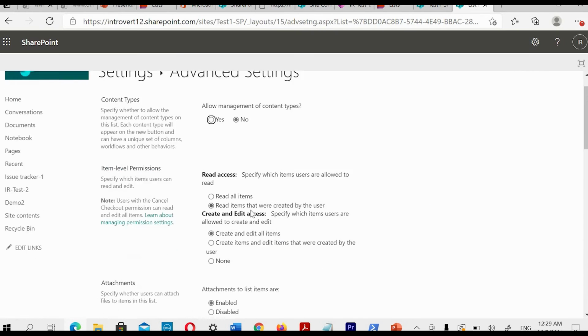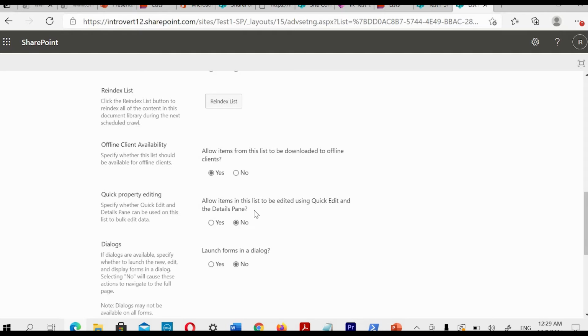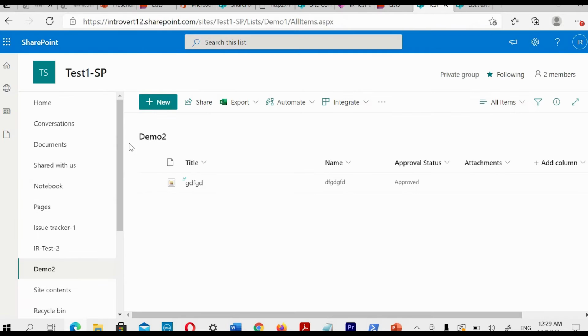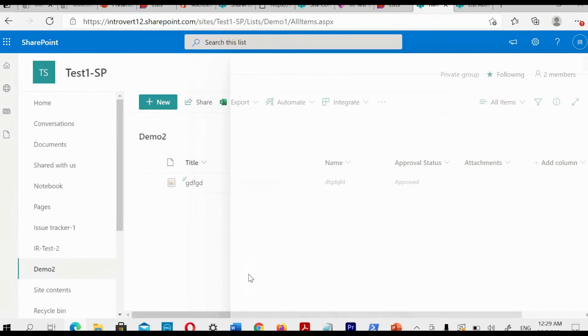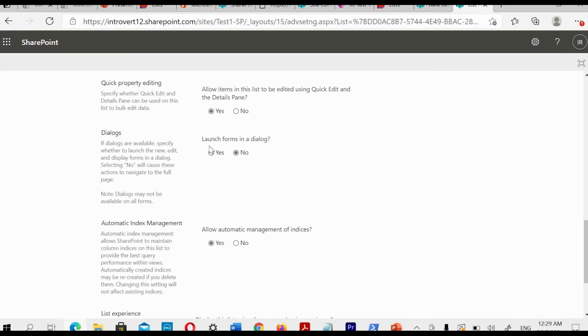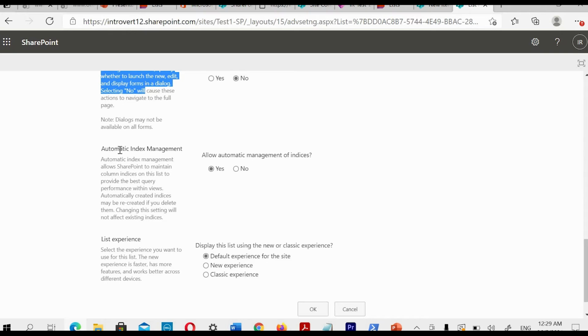So in the advanced settings, dialog. Actually all these are dialog boxes. So if you have any custom dialog box and you want to enable it, you can enable it from here. It's self-explanatory. If dialogs are available, specify whether to launch new, edit and display forms in a dialog. Selecting no will cause this action to navigate to the full page. So if you select no, that will appear in full page.